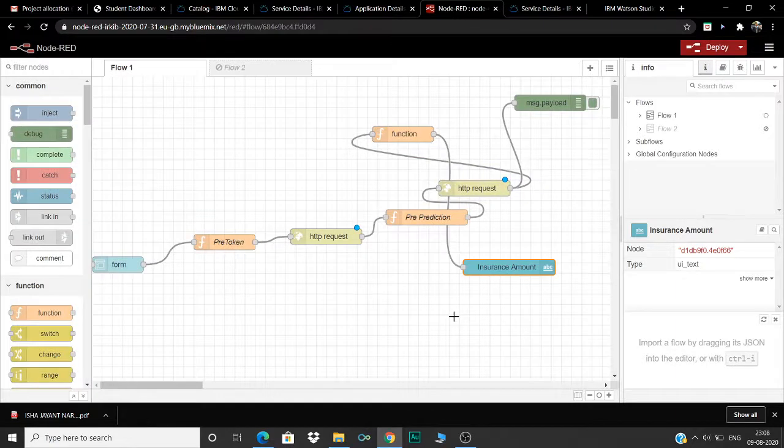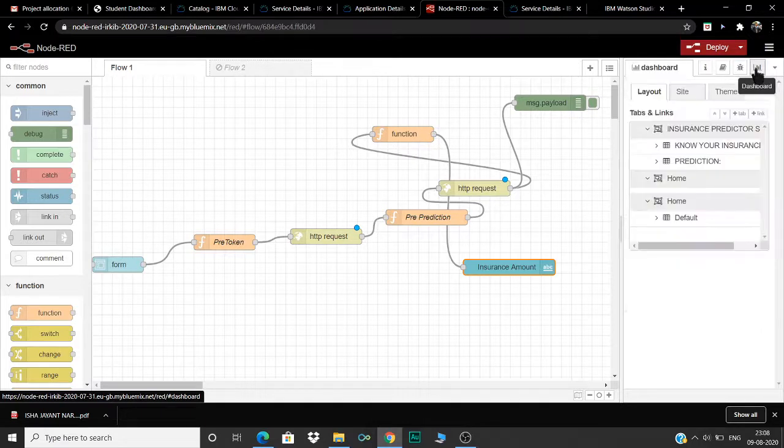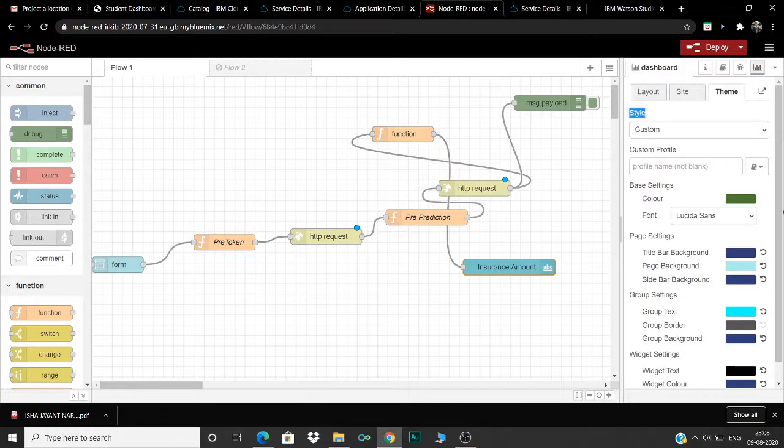After all of this has been done, you can change the theme if you want to. Go to this theme tab. There's this drop down menu here. Instead of using the default theme, you can use this custom theme. You can change the various colors: the color of your page, the sidebar, the widget text, the widget color, everything you can change. After all of this has been done, click on the deployment button.